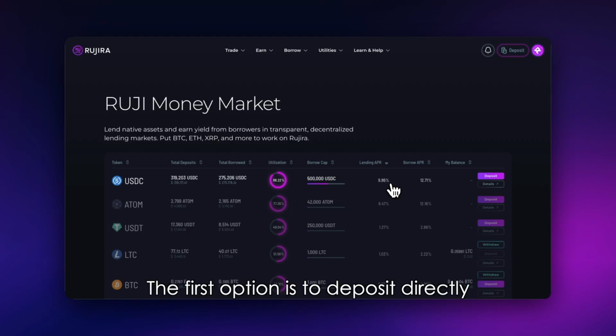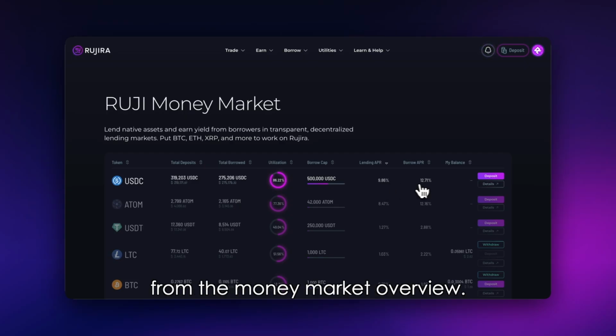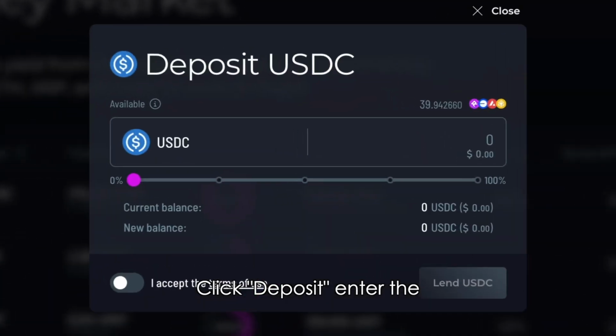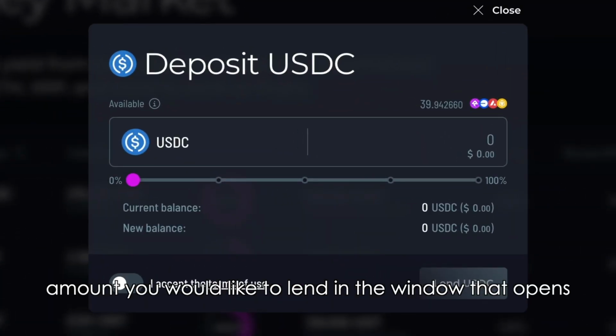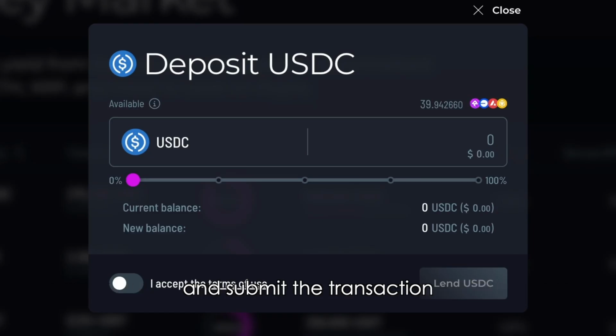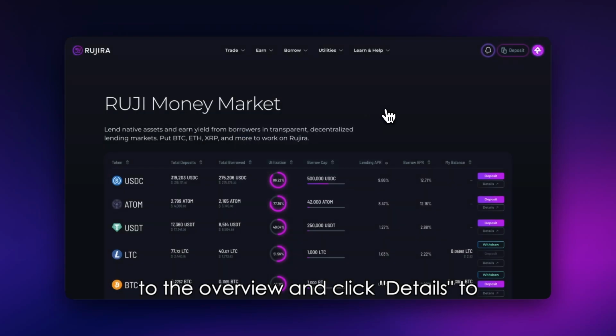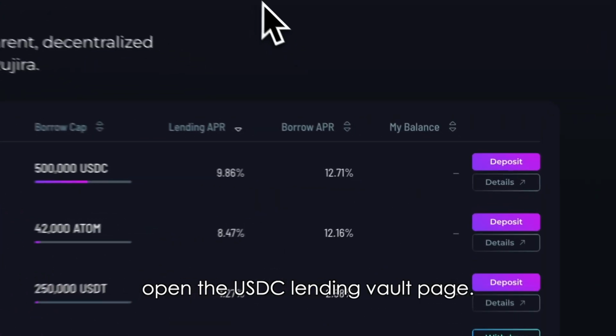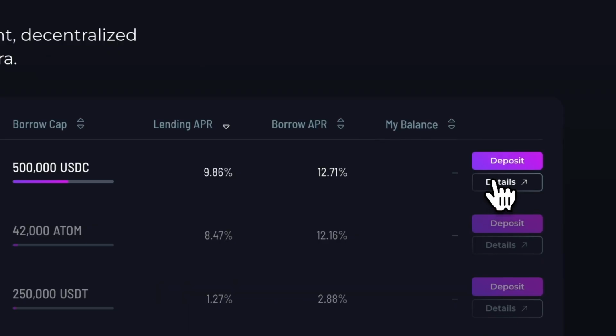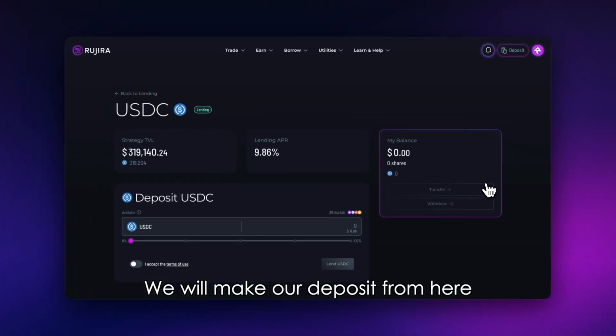The first option is to deposit directly from the money market overview. Click Deposit, enter the amount you would like to lend in the window that opens, and submit the transaction. For this tutorial, however, we return to the overview and click Details to open the USDC lending vault page. We will make our deposit from here.